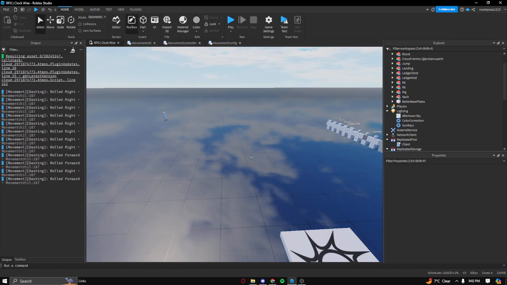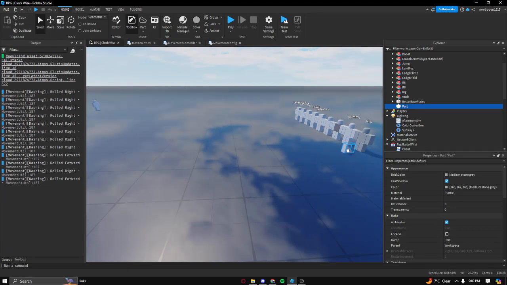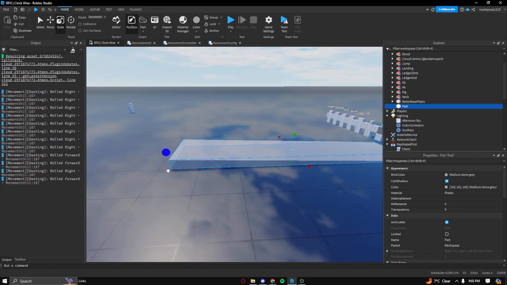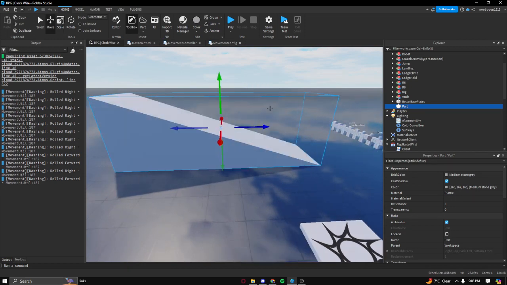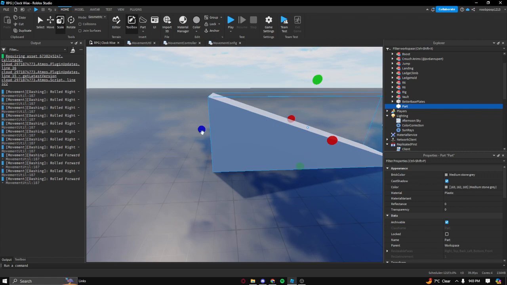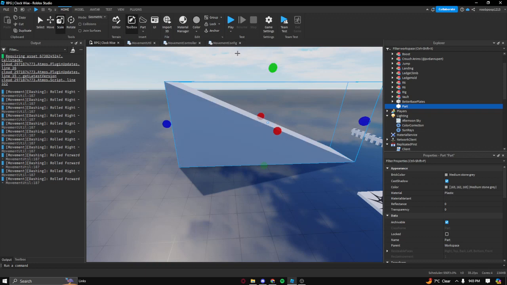So let's create a wedge just to test our sliding, and let's just make it like so. I think that is good. And then let's just anchor it.